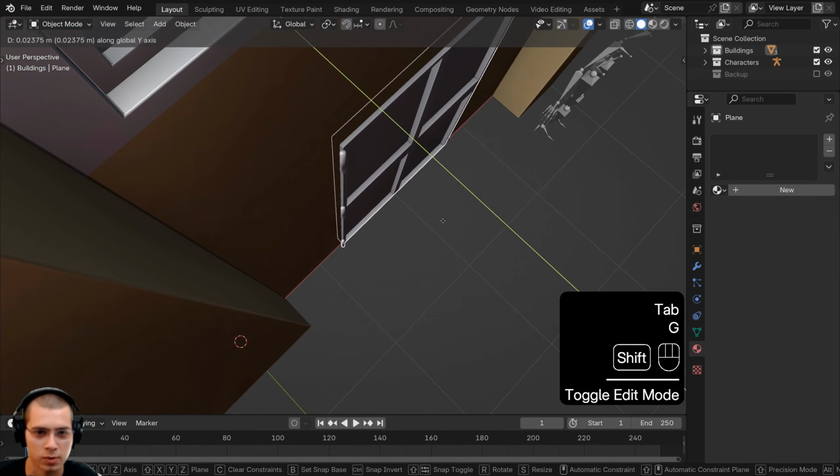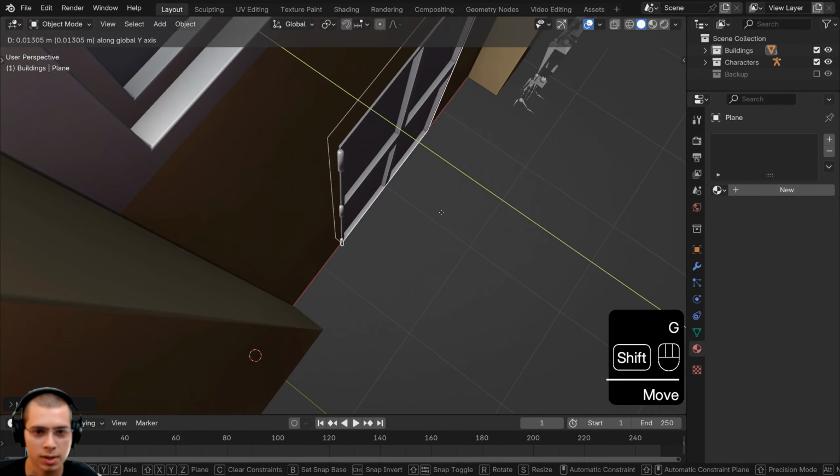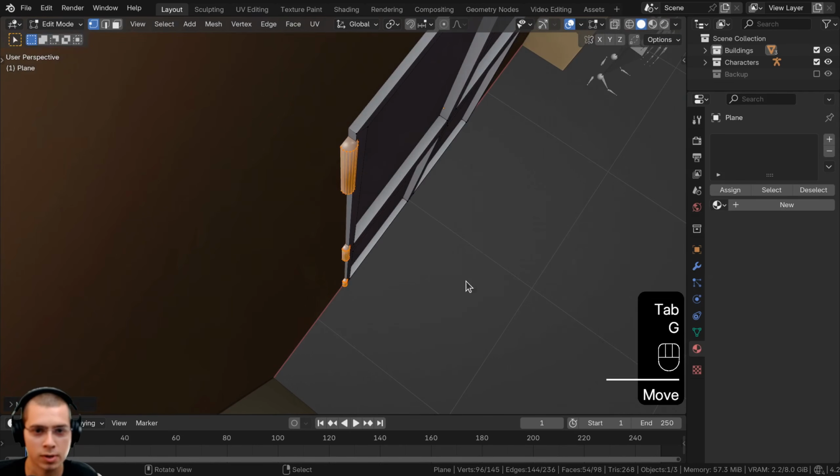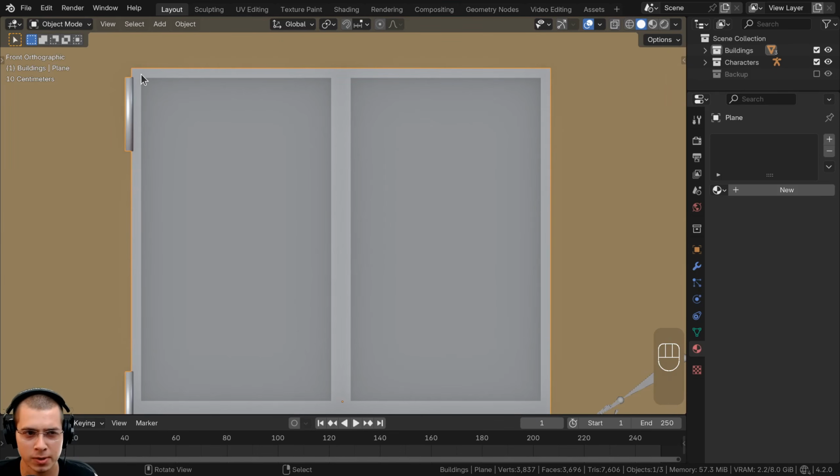And then I'll bring the entire door back in object mode. So bring it a little bit farther back. And then just bring the hinges back like that. Now, one more thing that I want to do to the door is make the outer frames a little bit bigger.